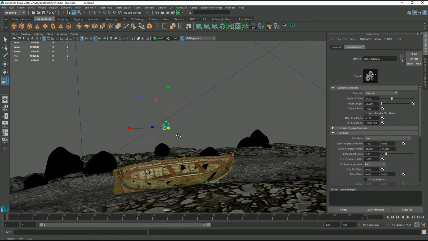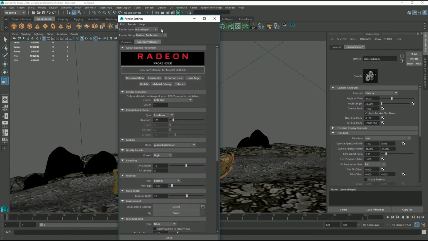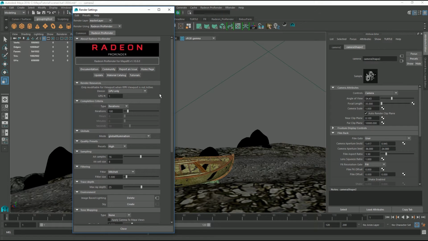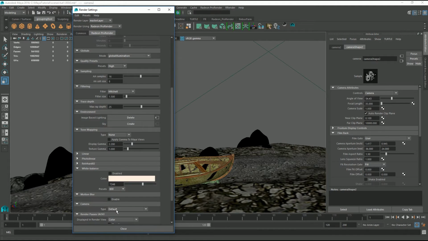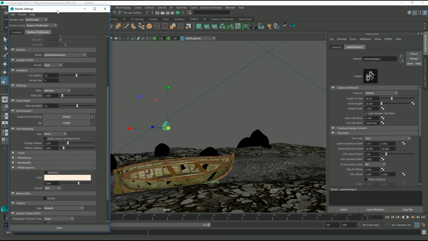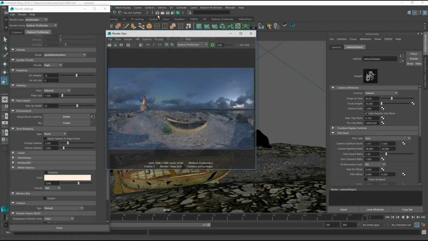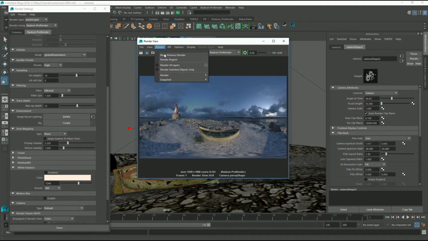So with the camera selected at default, our settings for this scene, I've made my iterations 100 and I've set the preset to high, and I've left the camera at default for now because I just want to show what the differences are. So with the camera selected, let's hit our render view button, and under render we want to render through Camera 2, which is next to the boat there.